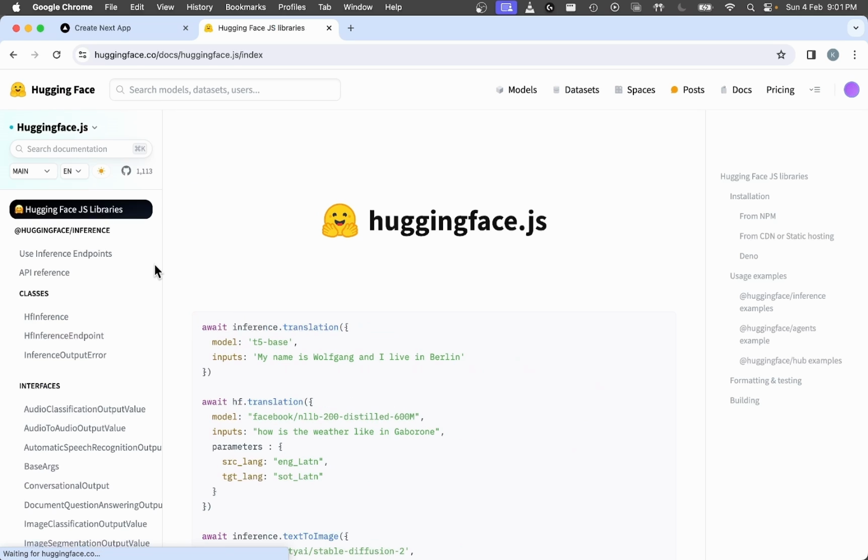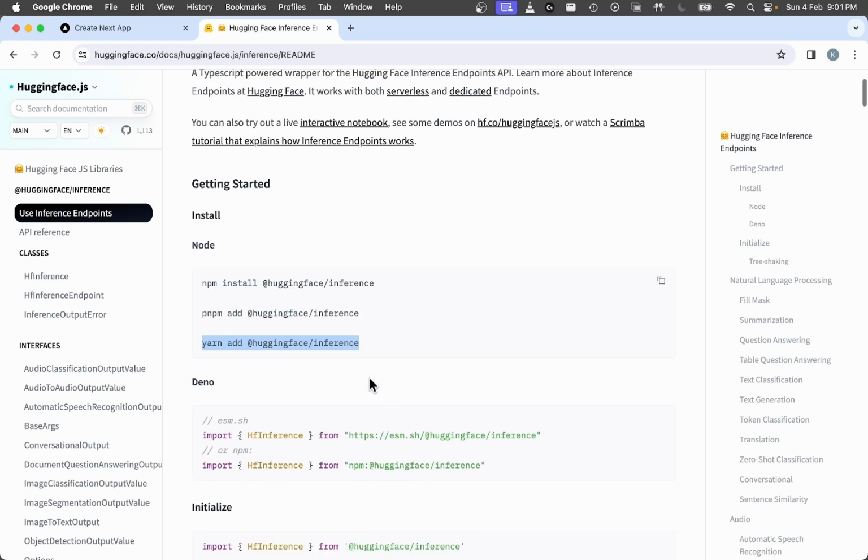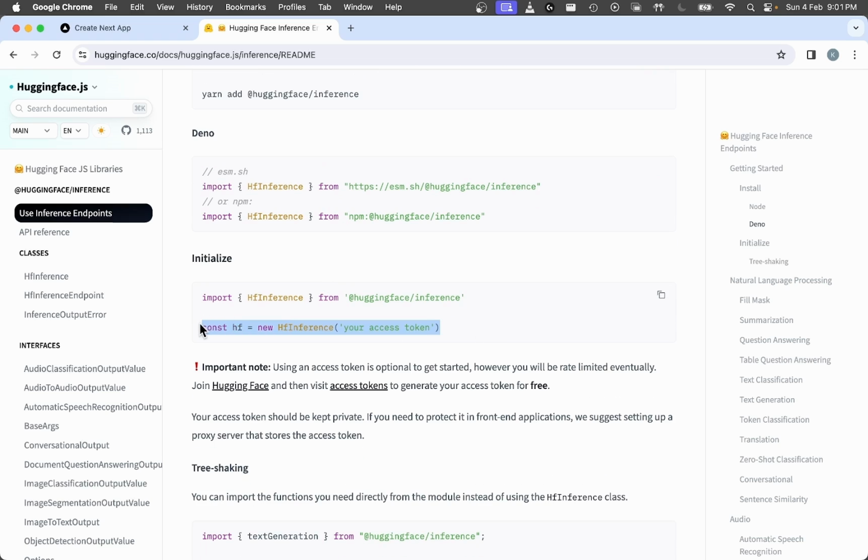So I'm going to click on this, and then I would urge you to go to this use inference endpoints. That is going to tell you that you first install the npm package. Obviously, you can use yarn to add that package onto your project. Then it's very simple. You just have to create an instance of that HF inference object, and using this HF inference object, you'll be able to hit the API endpoints in the backend.